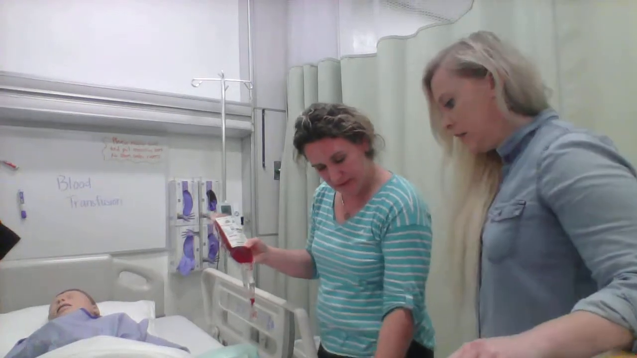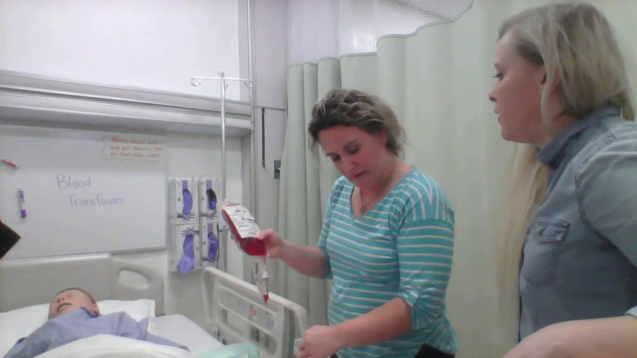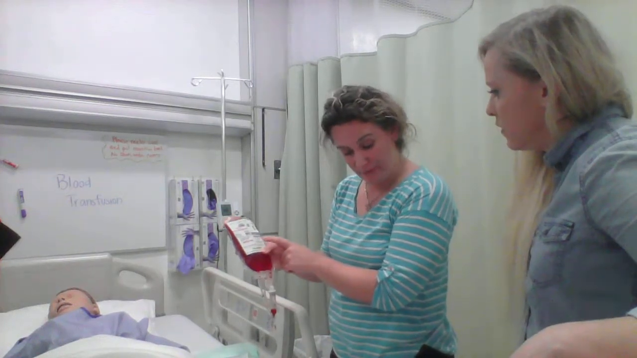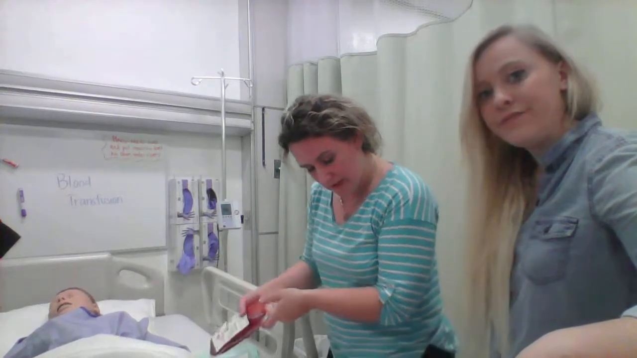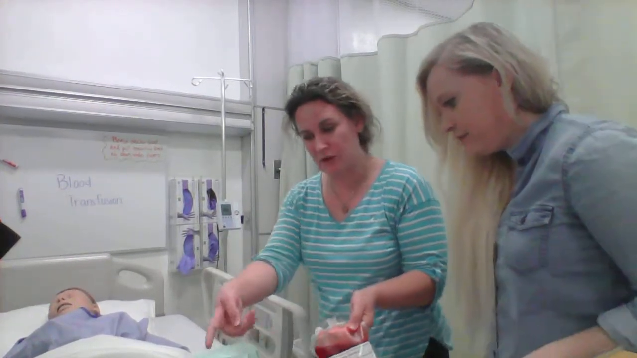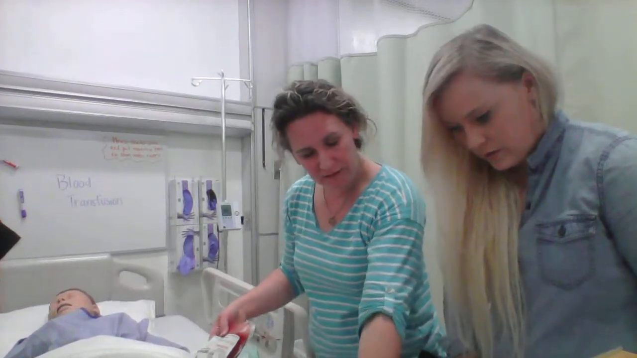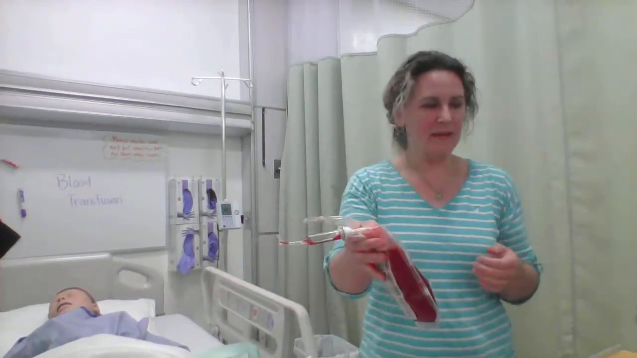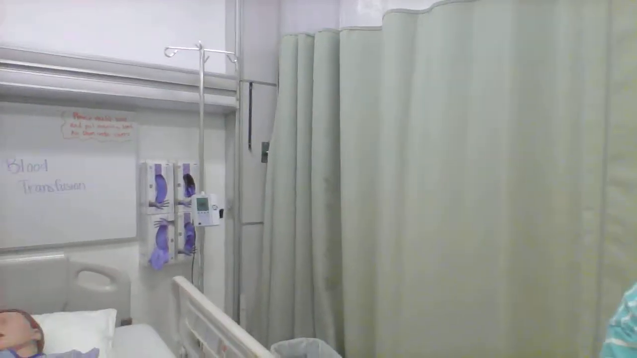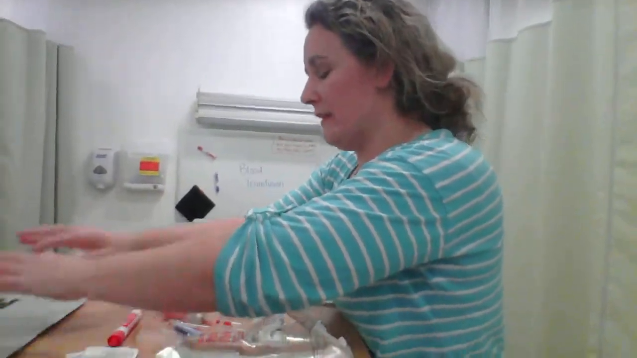So let's see, and then I want you to verify that it's not expired. Okay, it's not expired. And that this type is compatible for the patient. Yes, it's compatible for the patient. Okay, so let's go ahead and document that if you can. Okay. And so I would sign here, and then you would sign there. Perfect. Awesome, thank you. Okay. And we'll trade you back again. So let's put that one back here. Okay, and then I would document that.